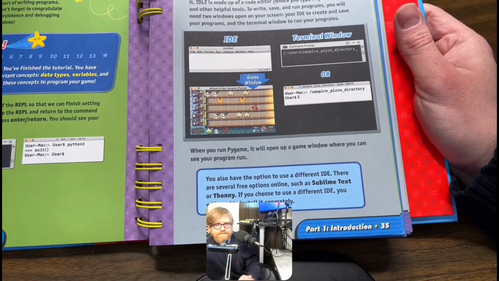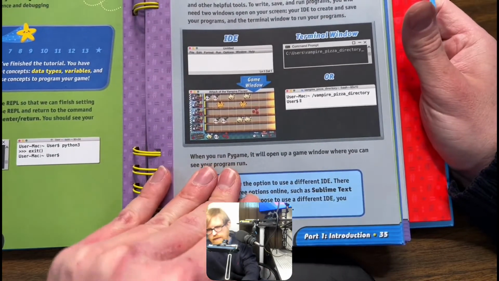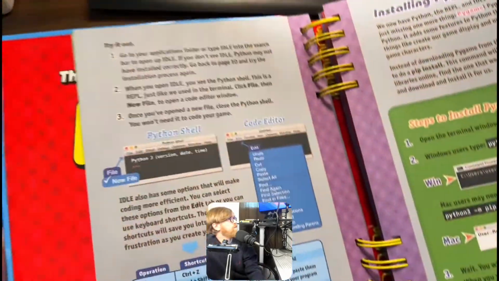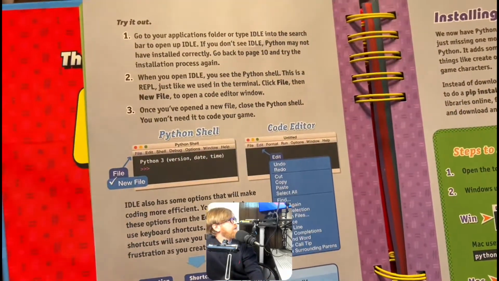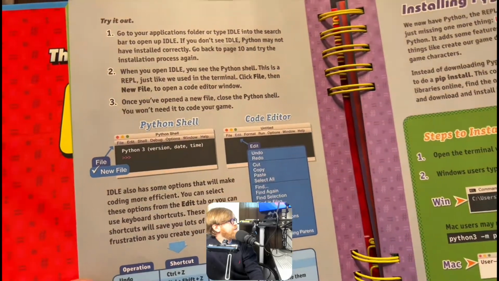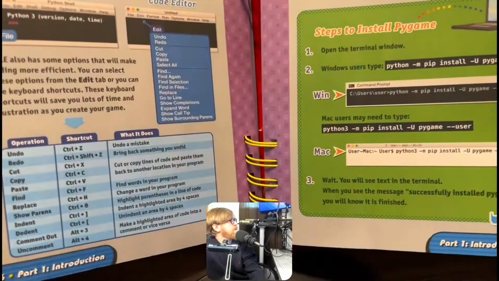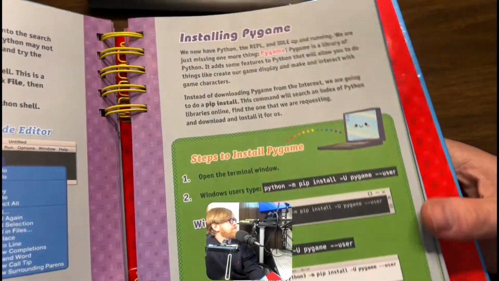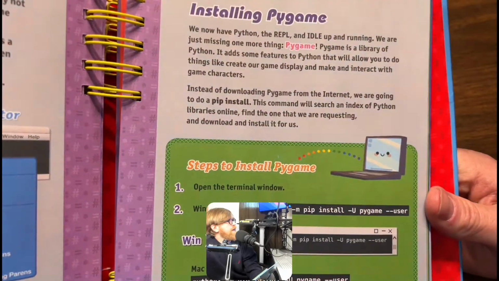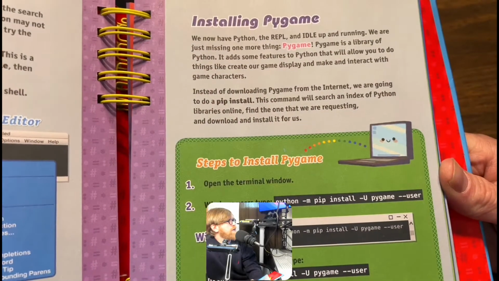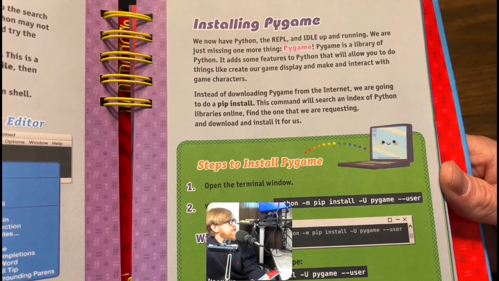So, we may be dipping into our development environment on the next few pages. Let's see. Try it out. Go to your development environment. Then you got a whole bunch of shortcut keys, copy, paste, etc. And we may be using a Python package here called Pygame. Interesting. Okay.